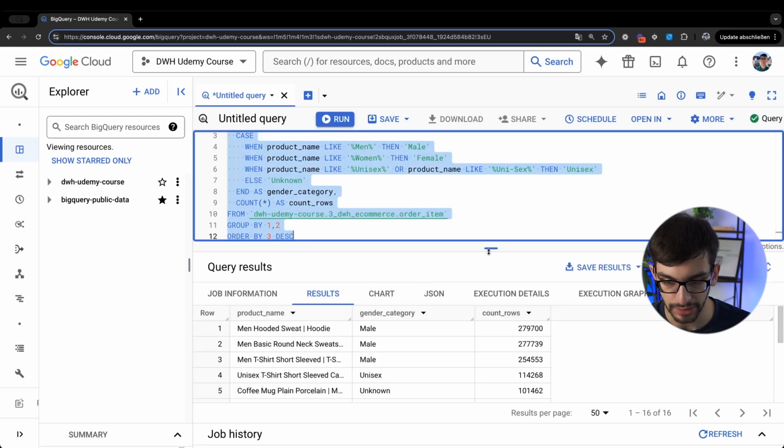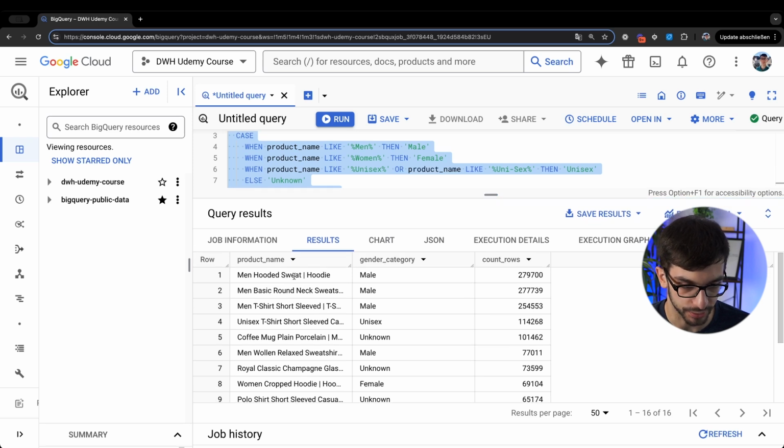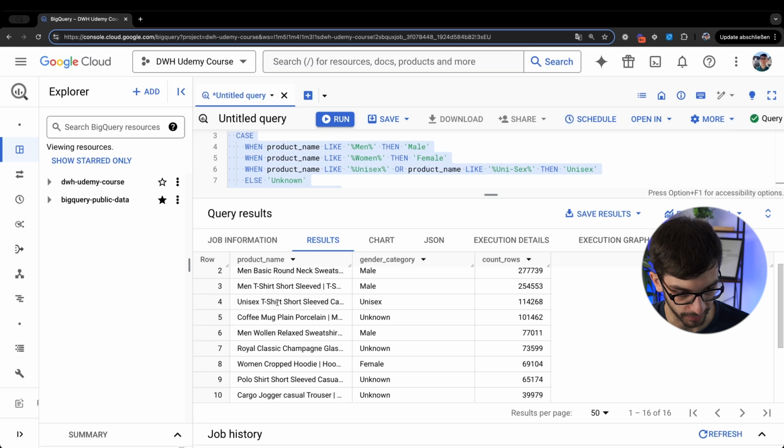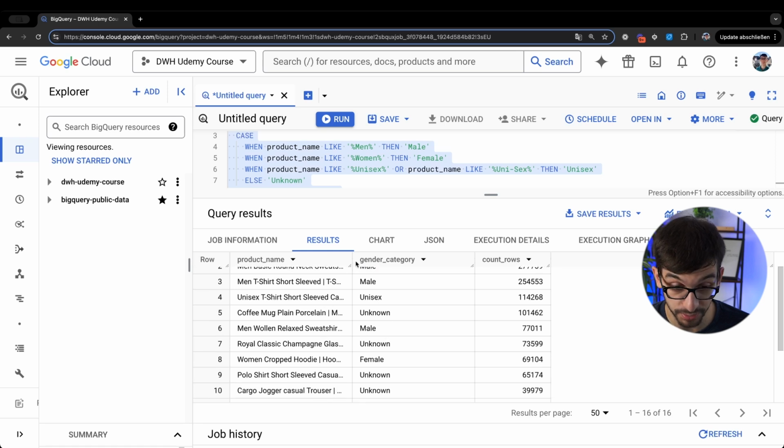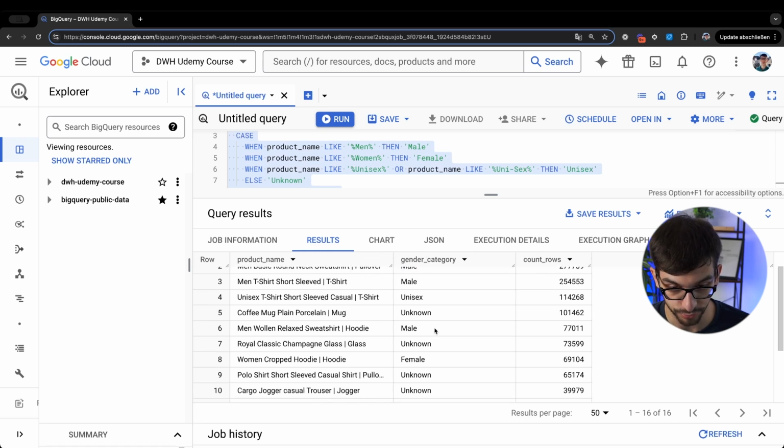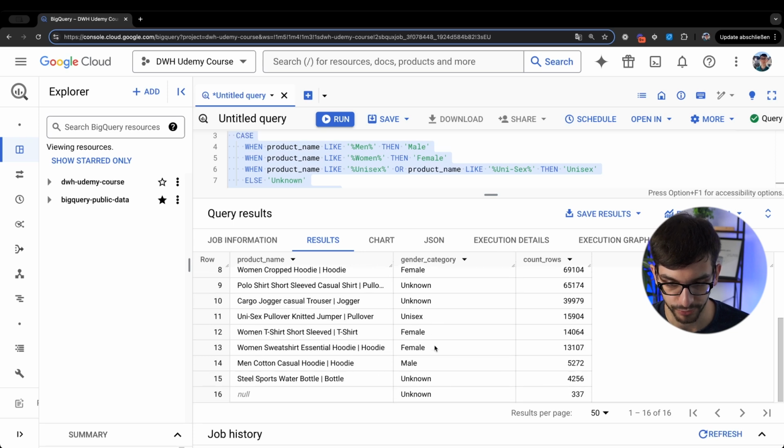And now we see here super easily, okay, so we have man hooded red hoodie, which is then at the end a male category. And here the same for all the other ones. Here we have unisex, so it's unisex. Here, for example, we do not have any information inside. Due to that, it's unknown. And so on and so on. So that's also something you can do with case when statements.